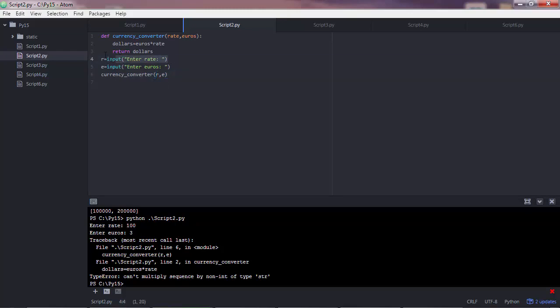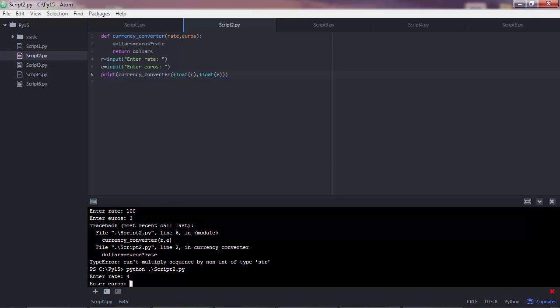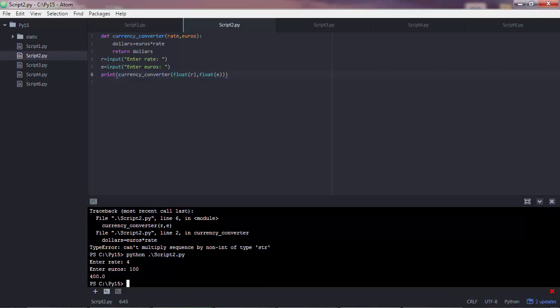Once we get those strings here in the R and the E variable, we could convert them to a float. We would want to apply the float function to each of these variables. So before these values would be passed to the currency converter function for execution, the values of these variables would first be converted to a float data type. And lastly, we would want to print out the output that this function generates. And that's it. Click Save. And then go to the command line and script 2, enter the rate, let's say 4 euros 100 this time, and so we get 400.